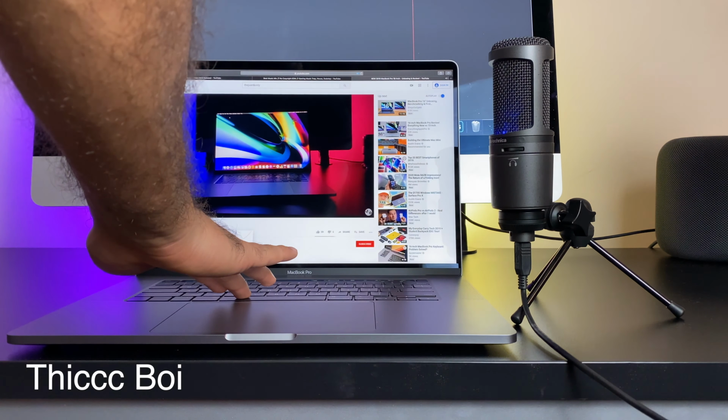Now, while I personally wouldn't use this microphone for podcasts, it is a huge step up from the 15-inch MacBook. But I don't know. What do you guys think? Let me know in the comments below.